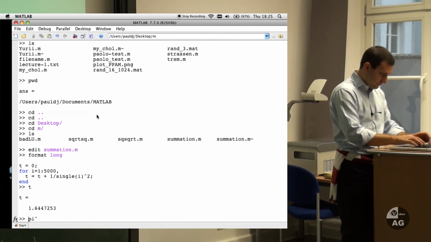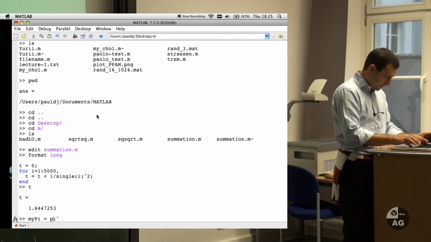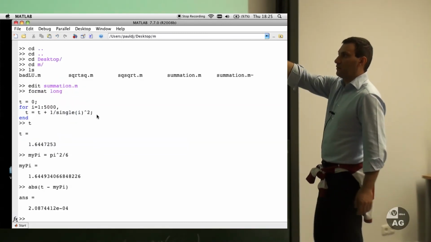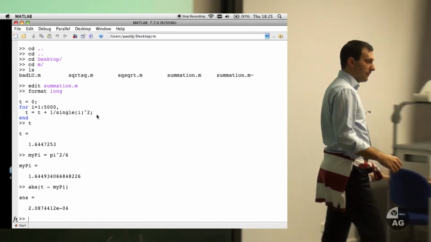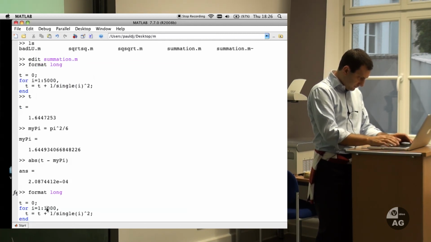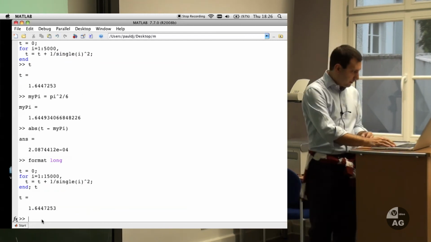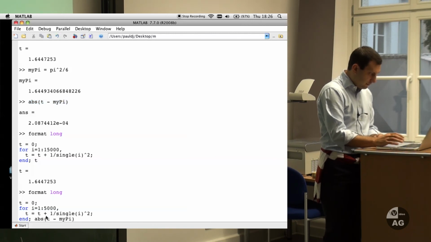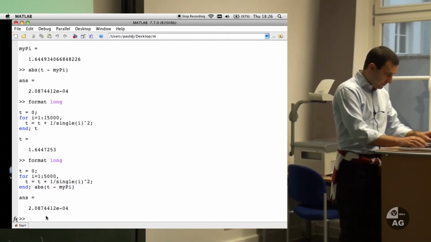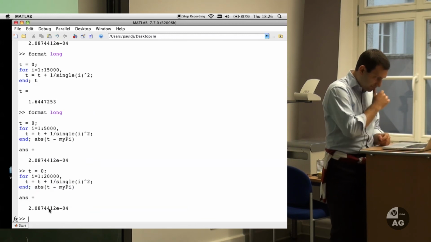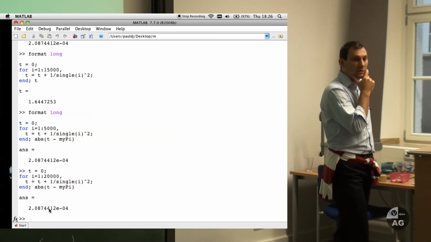Just to give you an idea, my pi equals pi square over 6, so abs of the true value minus my pi. Okay, I have computed pi square over 6 with an accuracy of 10 to the minus 4. And I used 5,000 entries. So now I will use 15,000, and then I do this. Okay, I have used the same 5,000. That was not very smart. So let's use 20,000. And my accuracy is exactly the same, no improvement. That kind of sucks.